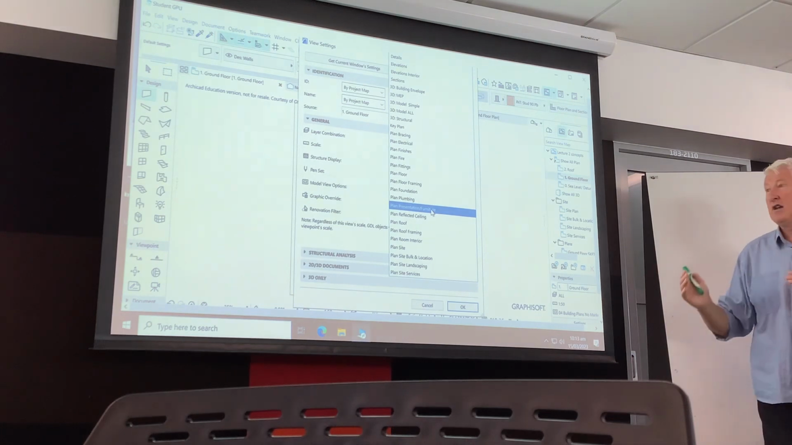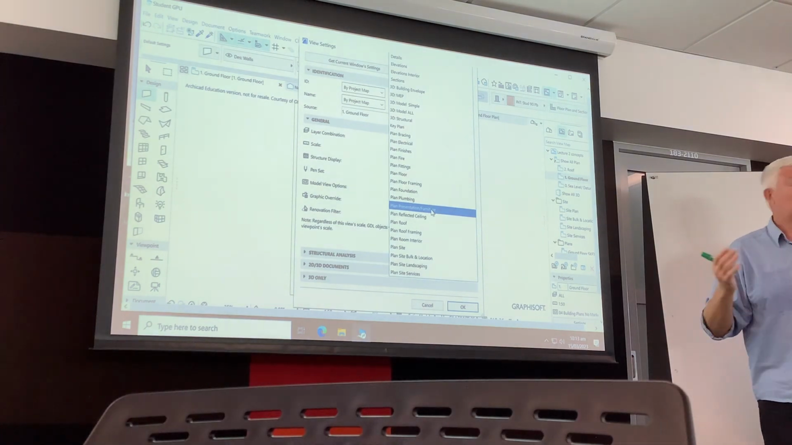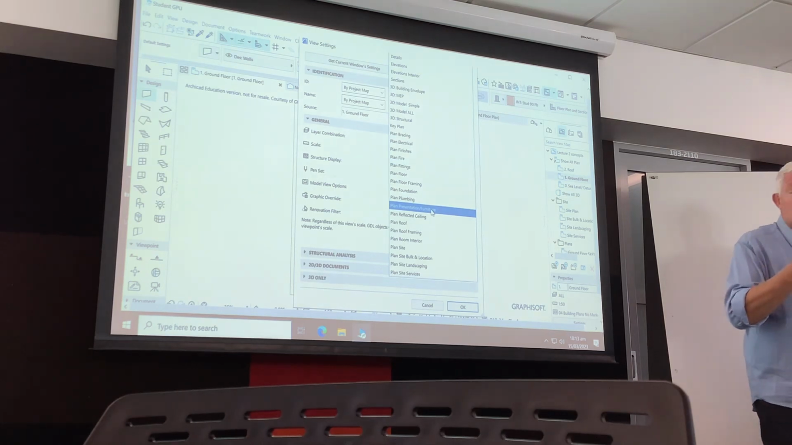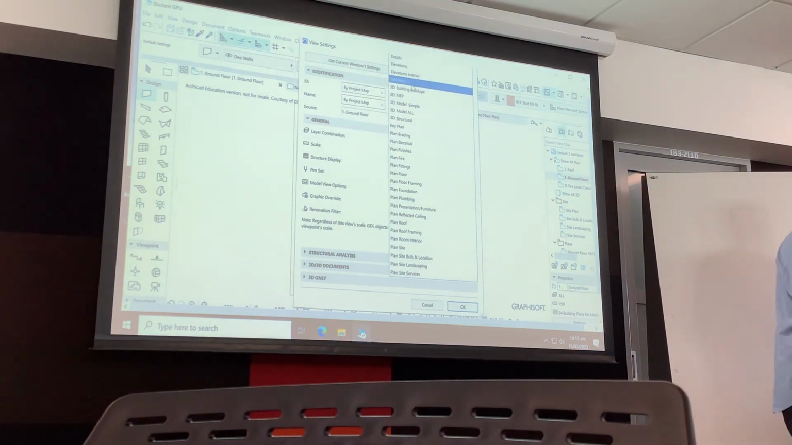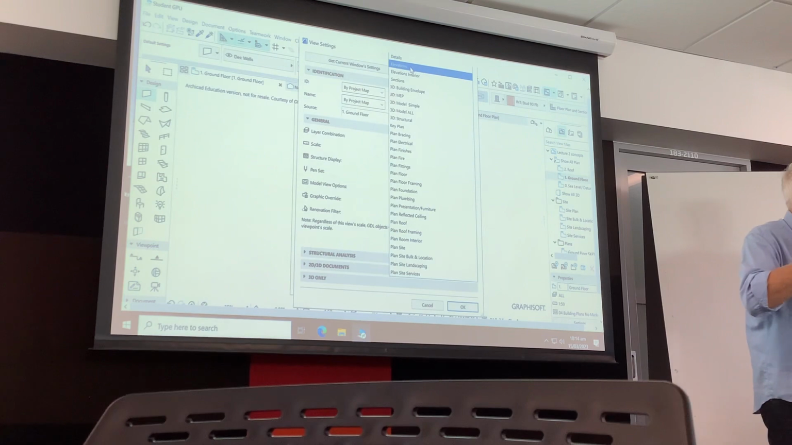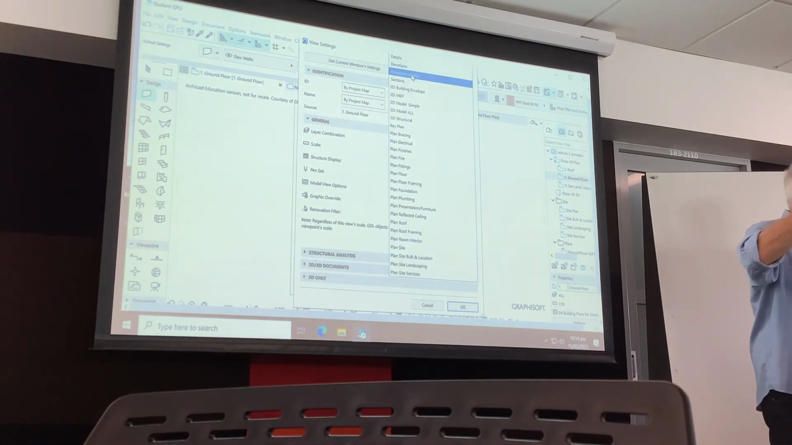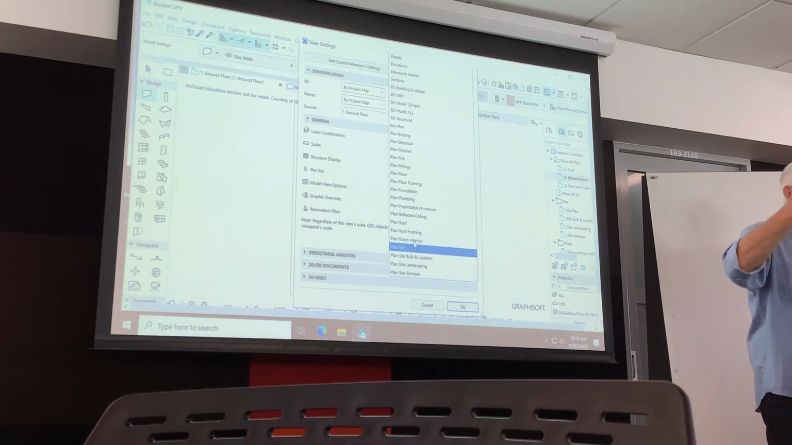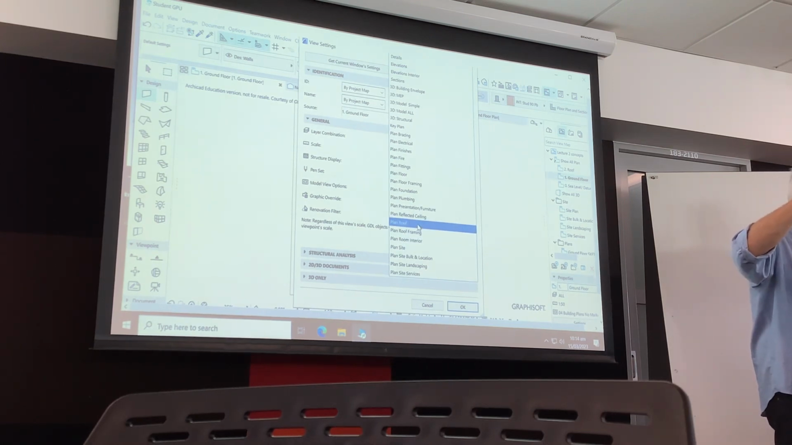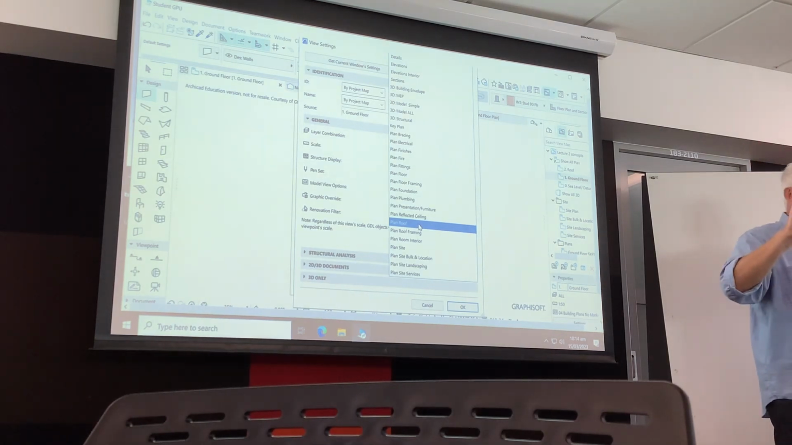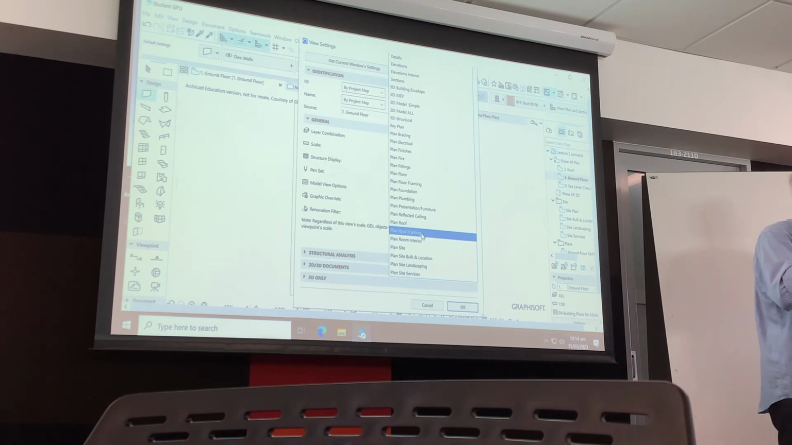But pretty much every other drawing has its own layer combination. There'll be a layer combination for subfloor framing. There'll be one for mid-floor framing. There'll be one for roof framing, separate from the roof plan. The roof plan will have its own layer combination, because on the roof plan we want to see the roofing. On the roof framing plan, we don't want to see the roofing. We want to see what's underneath it. We want to see trusses or rafters and all that kind of stuff.